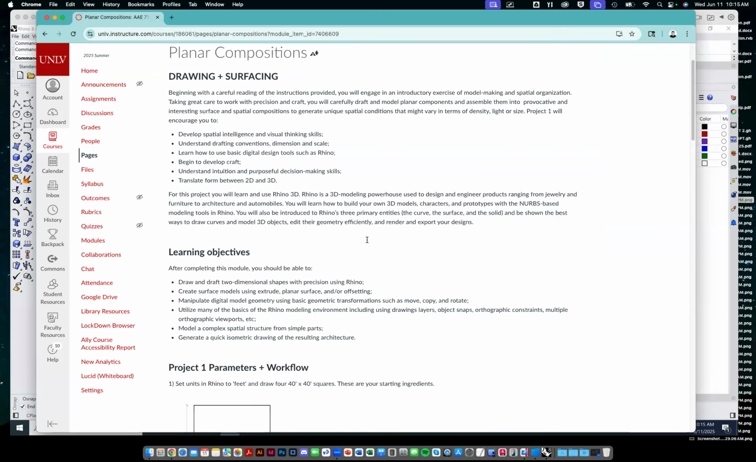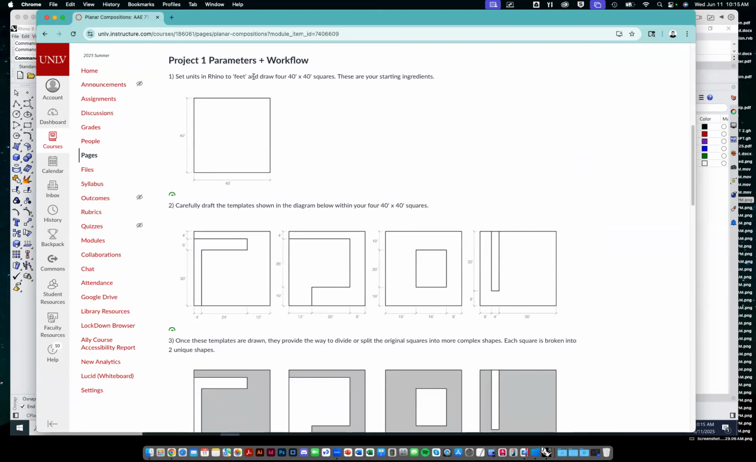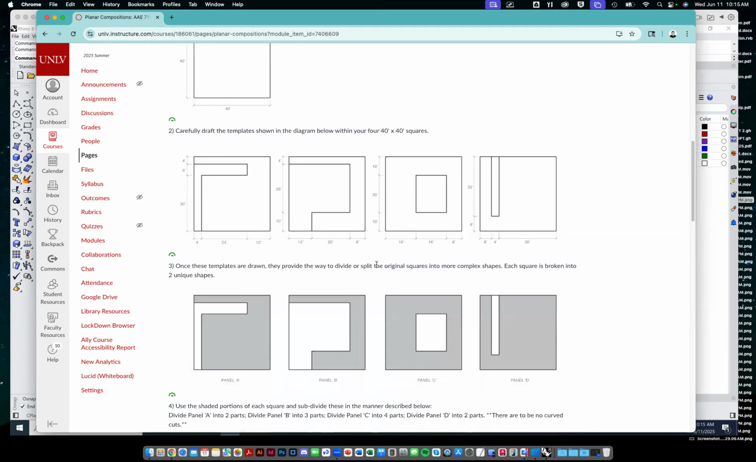But what I wanted to say is, here are the instructions. So in just plain language, right? Natural language. Set units in Rhino to feet, draw four 40-foot by 40-foot squares. I would probably do this in top view, just to make it easy on yourself. These are your starting ingredients. Okay, then we'll take each of these and we'll draw these shapes inside, basically to break these up into 2 parts each.